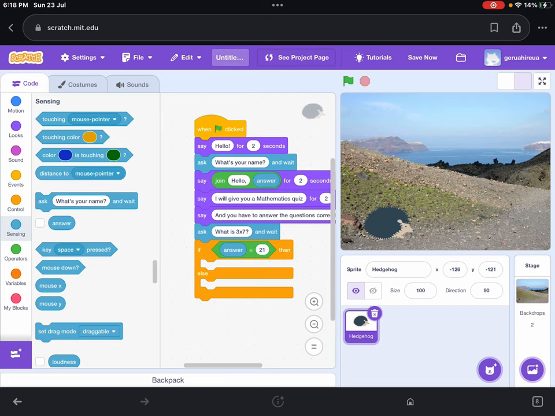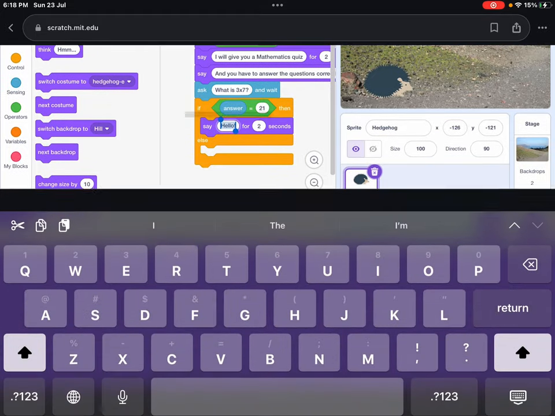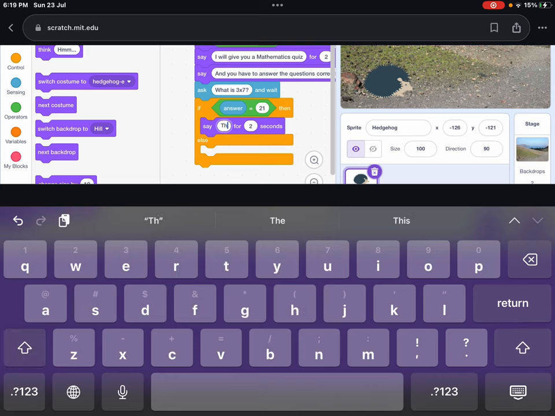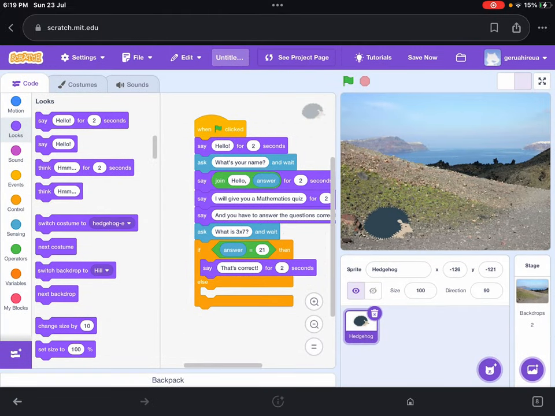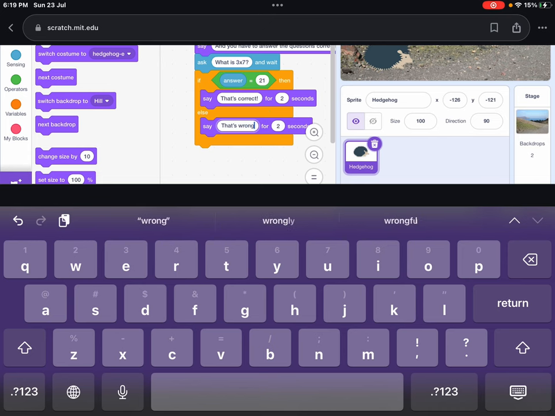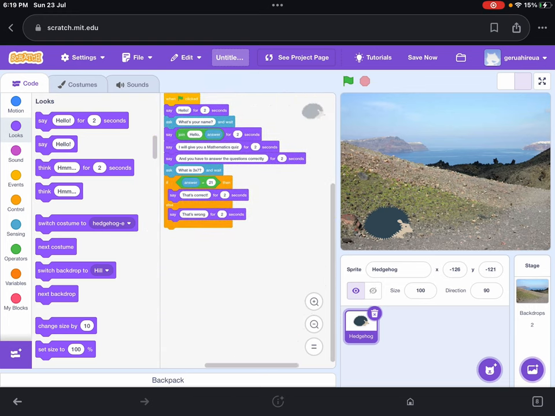Then you need to go back to looks and get this hello part and type in that's correct. So if you type in the correct answer, it will say that's correct. And if you give an incorrect answer, it will say that's wrong. There we go. Although we're just going to make a three-question mathematics quiz, I'll still be showing you.